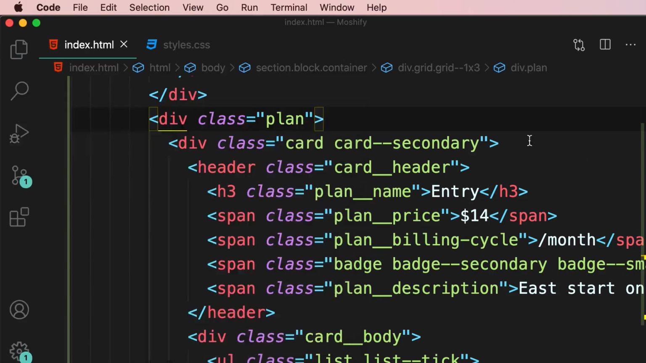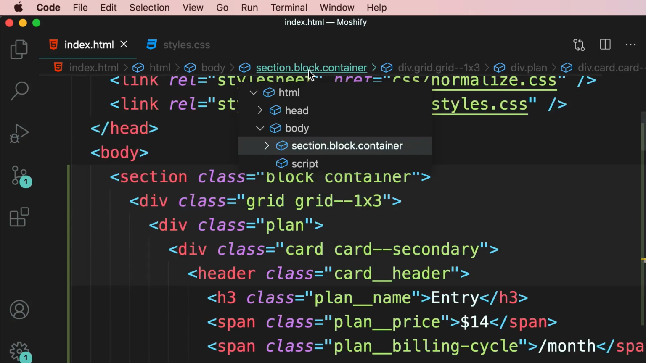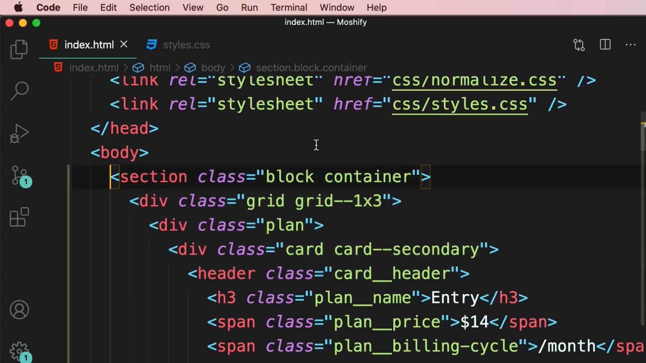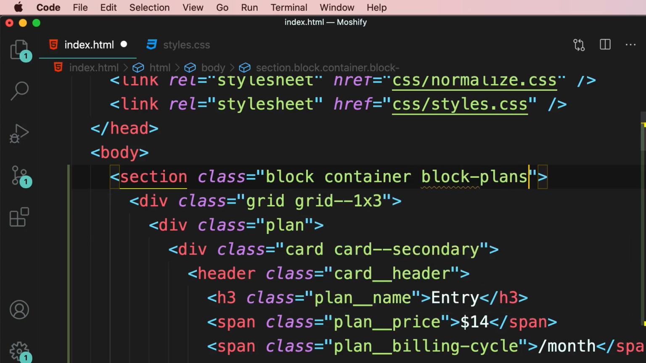So back to our markup, I want to quickly jump back to our section without scrolling up and down. So look, here's our section. Let's click on this. Then we select it here. And our cursor is right at the section element. So I'm going to give this an extra class called block-plans.